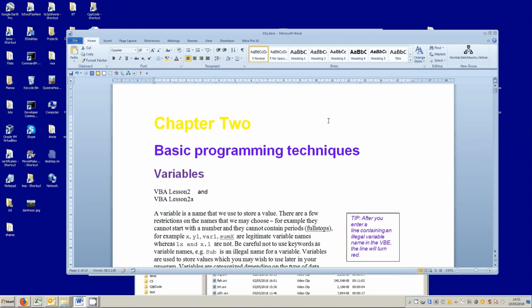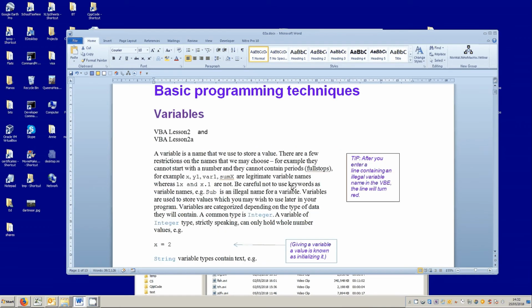This is Ed Robinson of Kensington College talking today about basic programming techniques in VBA, and we'll discuss first of all variables. A variable is something that we use to hold values, storage inside the computer program to hold numbers or text and so on.